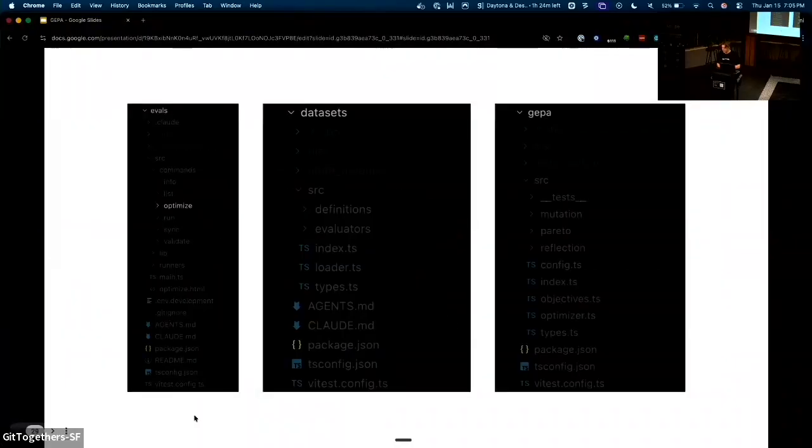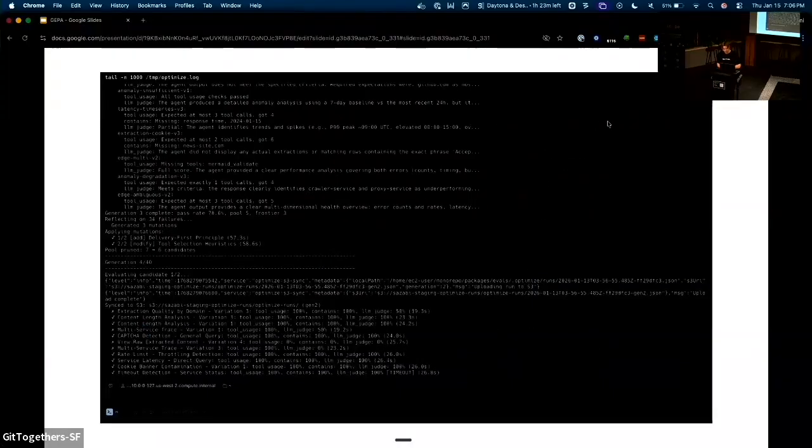It's implemented across 3 different packages in our TypeScript mono repo. We use Turborepo, which is a game-changing, life-changing tool, so that we can do direct imports of local packages without having to publish anything. Those 3 packages are the evals package, the datasets package, and the GEPA package. Evals is badly named. This is where the CLI tool actually exists. Datasets is where the datasets and cases and evaluators are implemented, and then GEPA implements all of the GEPA logic.